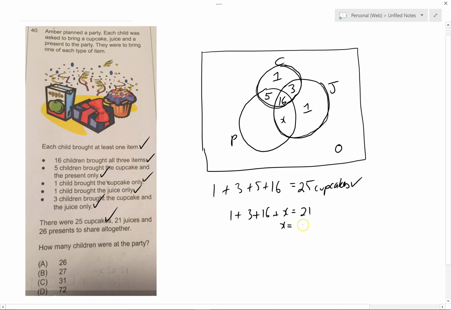So I can rearrange this, subtracting from the other side all these numbers, and I'll be able to find the number of juices. So it turns out there was only 1 person that brought both juice and the present, so I can put a 1 in there and cross out that unknown.